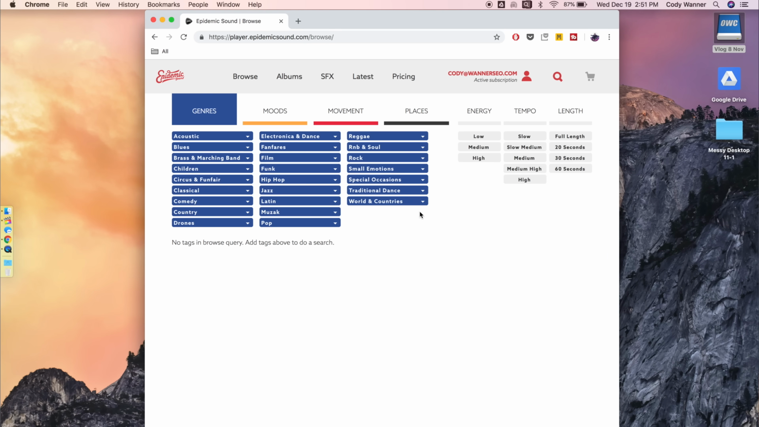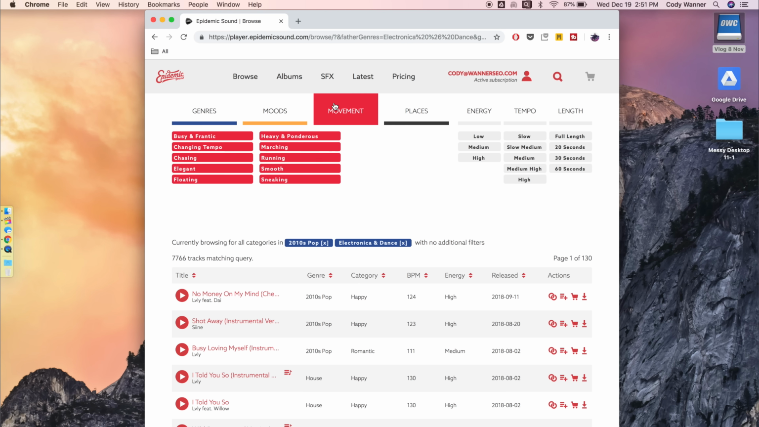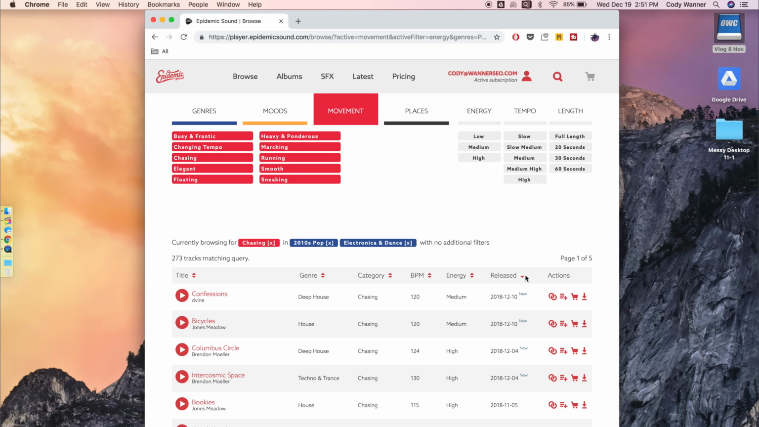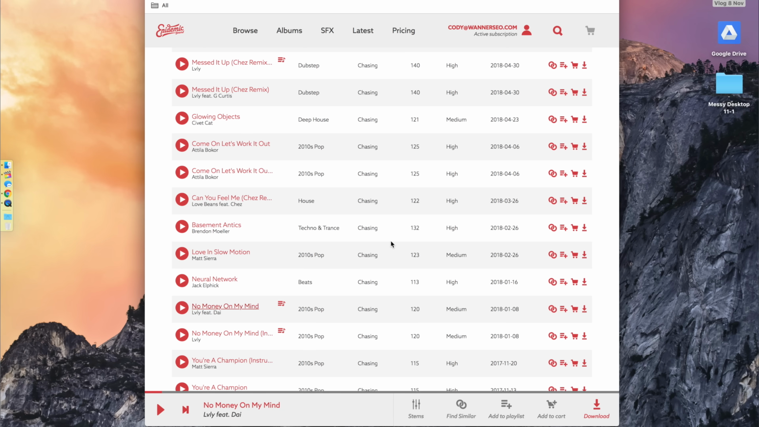Go to Epidemic. Browse. One of my favorite things to do is electronic and dance, if you know me. Click on this down arrow next to pop, 2010 pop, so just like the new pop style. I normally go to movement and then pick some sort of movement that I like, chasing, sort by released. And one of my favorite songs is called No Money on My Mind. And it's really good for this example, so that's the one that I'm gonna do. Click on that. Hit download. Download all stems. Key right there.